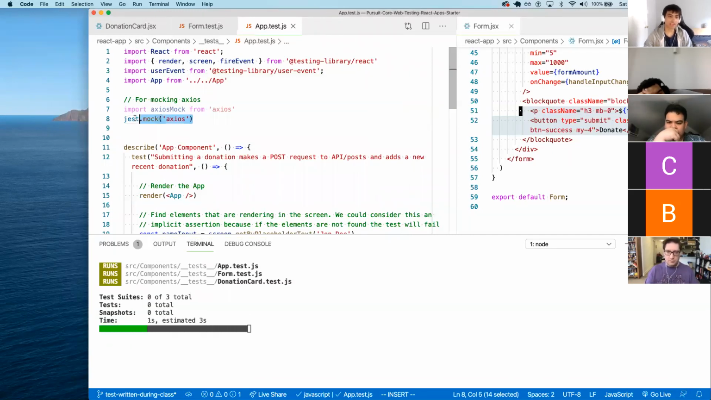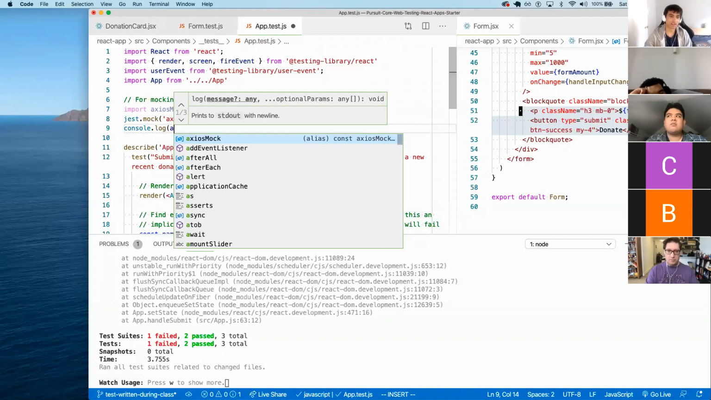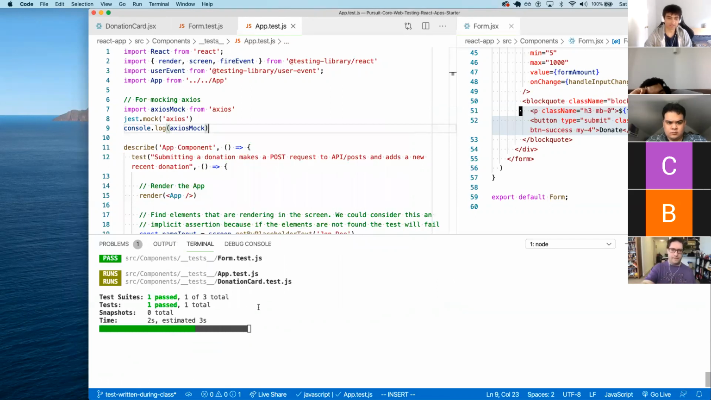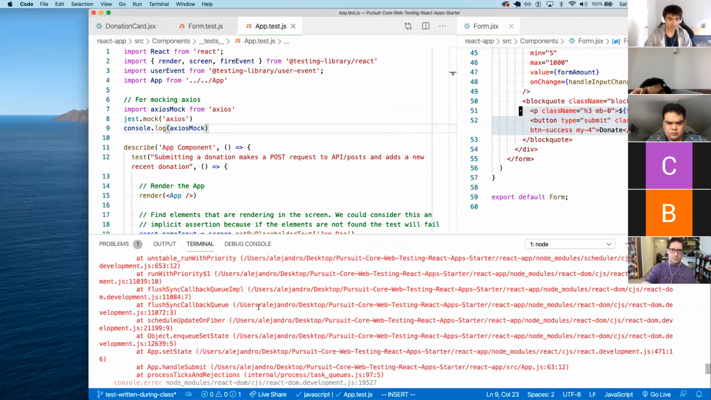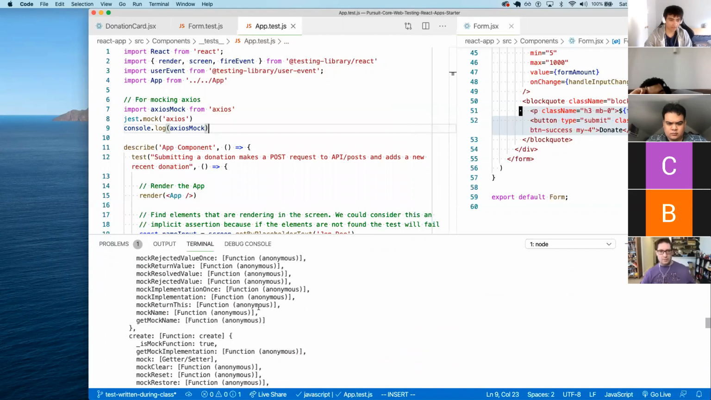With this line, we're saying, okay, if you find that any of my components are importing Axios, give them the mock one. Don't give them the real one. Mock Axios. This is sort of the most confusing part here. But once we do that, it will be interesting if we console log axiosMock here. Let's divert here for a second. See if the console log shows up. Yeah, it is showing up.